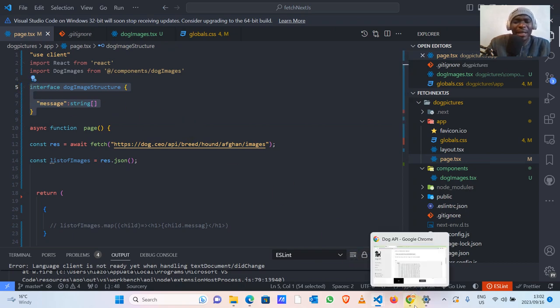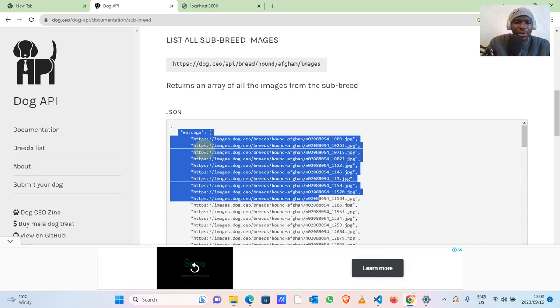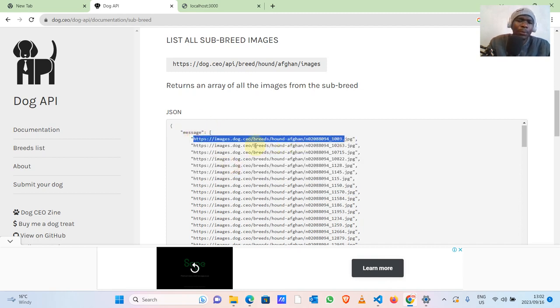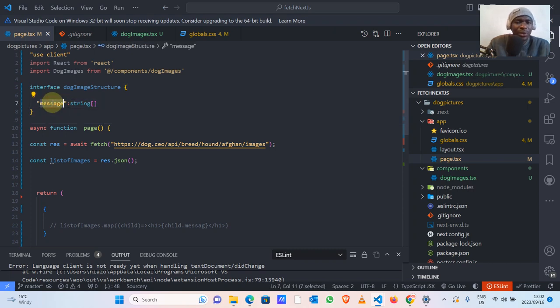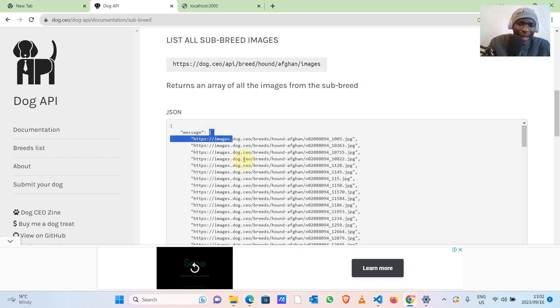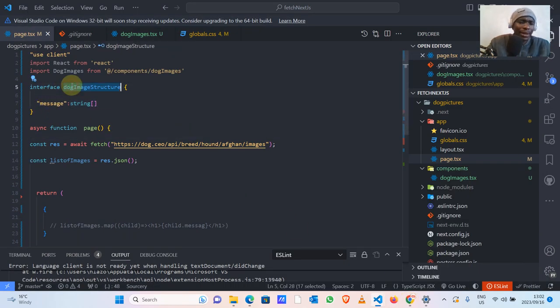We don't know what type of information is there. We are not sure if here there will be a URL or here there will be the names, a list of dogs. We are not sure. But TypeScript wants to know, what key am I going to receive? The key is message. And then what type of information am I getting inside the key? As you can see, inside the key we've got an array, and what is inside here? It's a string, because we can see the quotation marks. Now, we are done with the template.